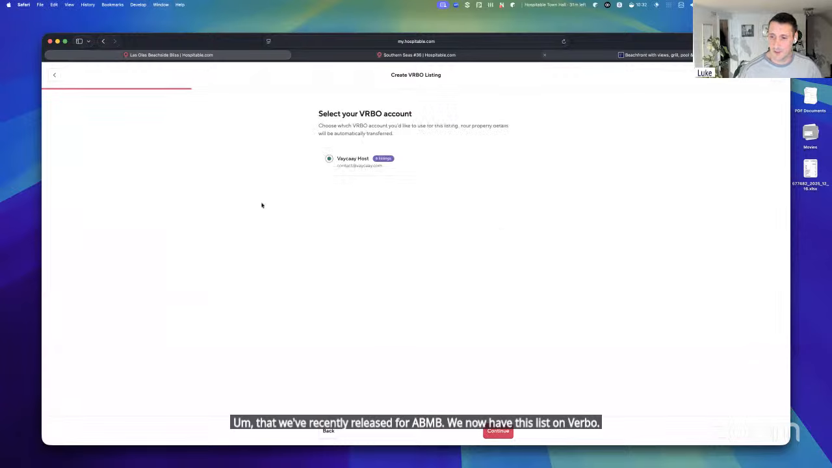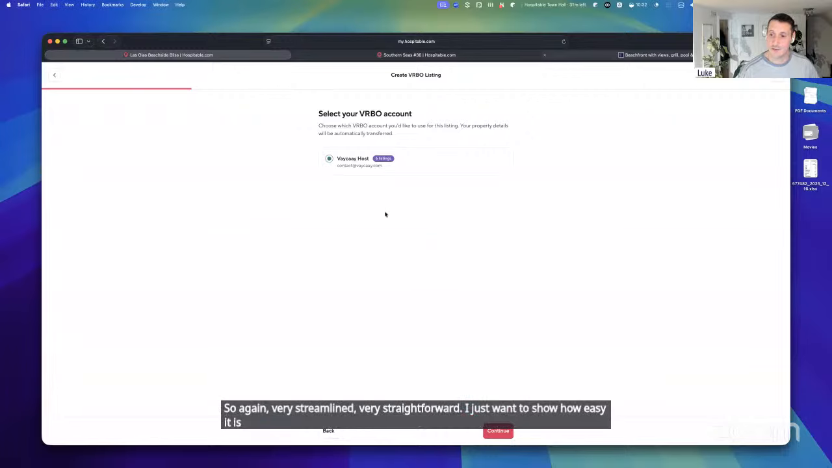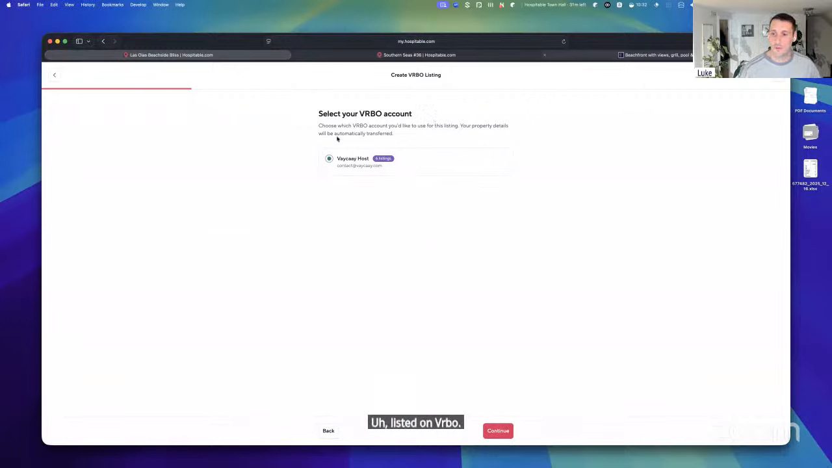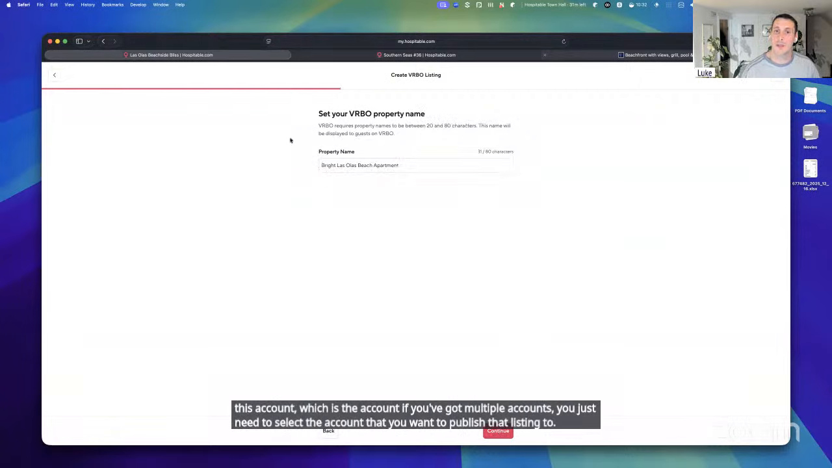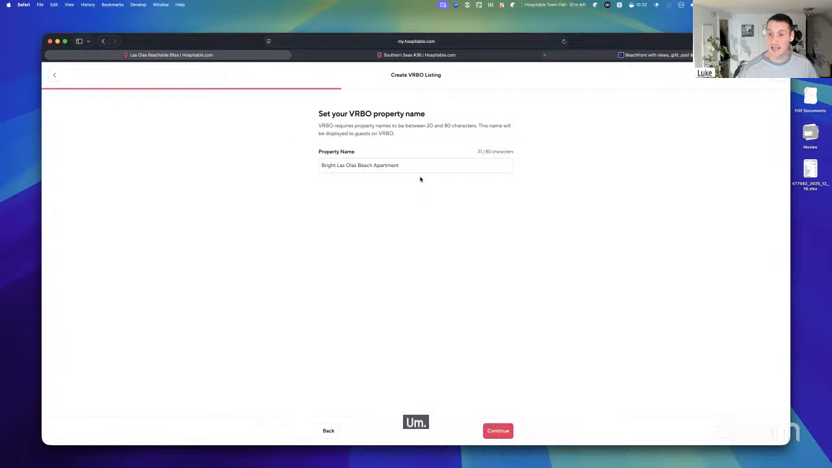Again, very streamlined, very straightforward. I just want to show how easy it is to get your existing properties listed on Vrbo. So we jump into the flow. Obviously, I've just connected this account. Choose the account. If you've got multiple accounts, you just need to select the account that you want to publish that listing to. You need to choose a name.